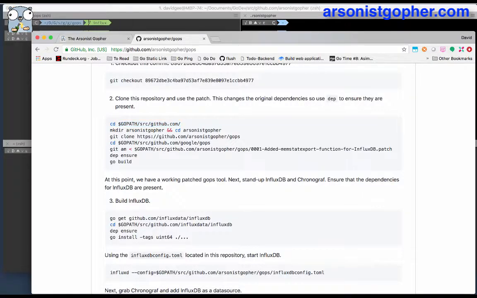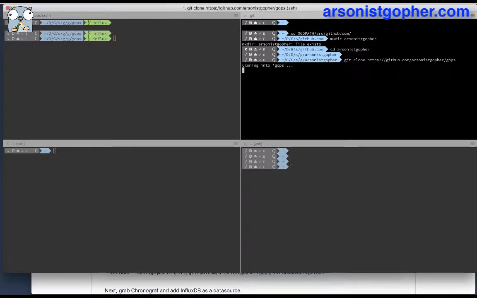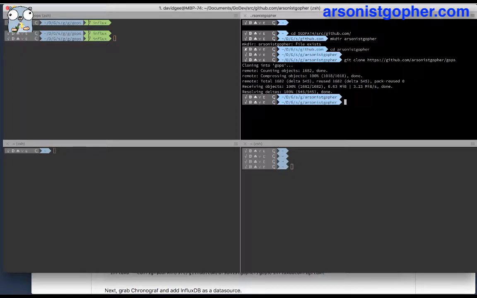Just to show you I'm not cheating and all this is absolutely real, I'm now going to clone in my version of gops. And again, remember what I'm saying here, the reason I'm forking this is to get hold of the patch file and not to actually build it in my directory.